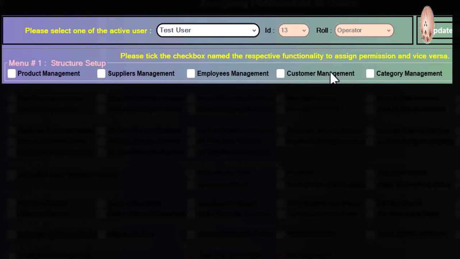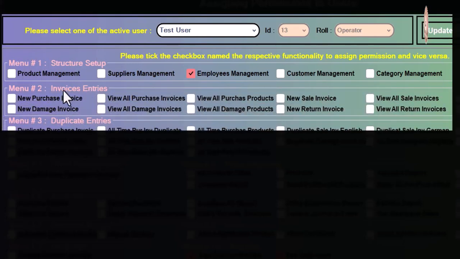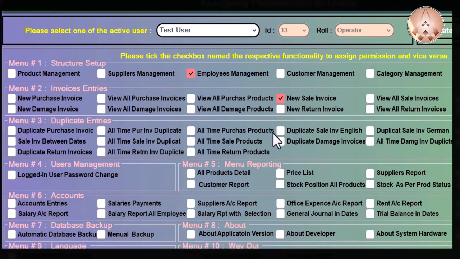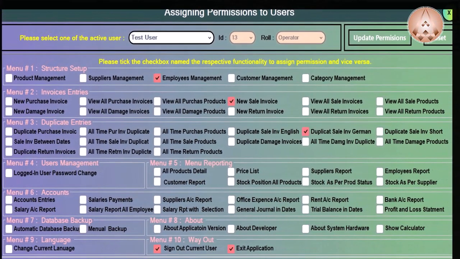So for a better understanding of this permission granting concept, I will only tick mark one checkbox from menu number one, structure setup. Similarly, in menu number two, invoice entries, only one checkbox, sale invoice. And in the third menu, only one checkbox of duplicate invoice. And in the last menu, menu number 10, way out, sign out current user and exit application, these two permissions are allowed. That's it. Now I will log out from the current login user, which in my case is business owner, and I will log in again with the test user, and I will show you what this permission granting concept means and how it looks. So let's log out.